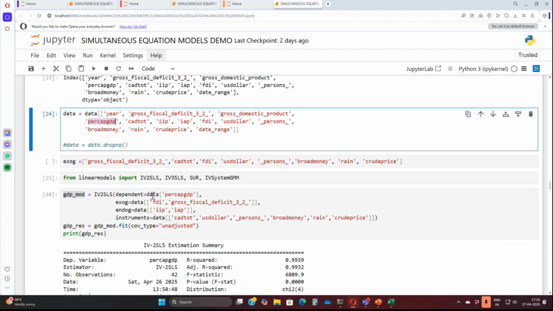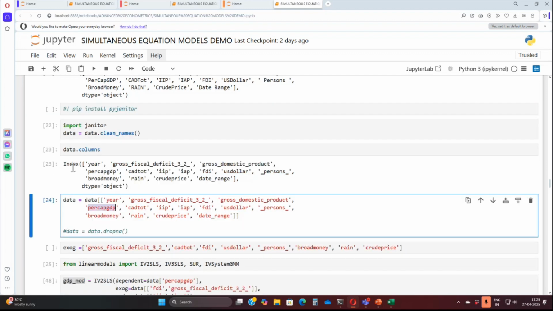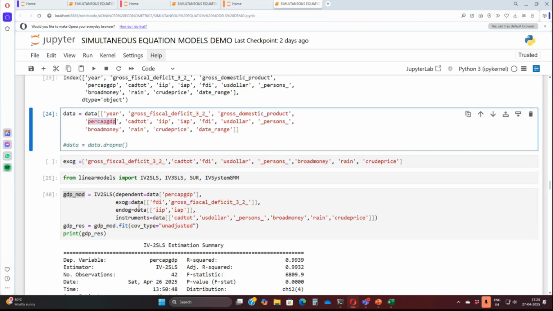Dependent. It is from the file data. You don't forget when we got the data here. So as you declare, the job becomes very easy when it comes to estimation. I declare my dependent variable, per capita GDP. I declare my exogenous variables.